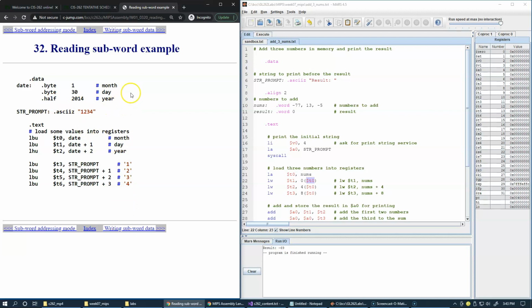So in this simple code, we have 2 bytes allocated for a month and a day, and a 16-bit integer for a year. Here we take the address of the date and use it to load the month into a register. Then of course the address of the next byte is 1 byte away from the beginning of our date, so we say date plus 1 and we load another register and we get this day from memory into the register.